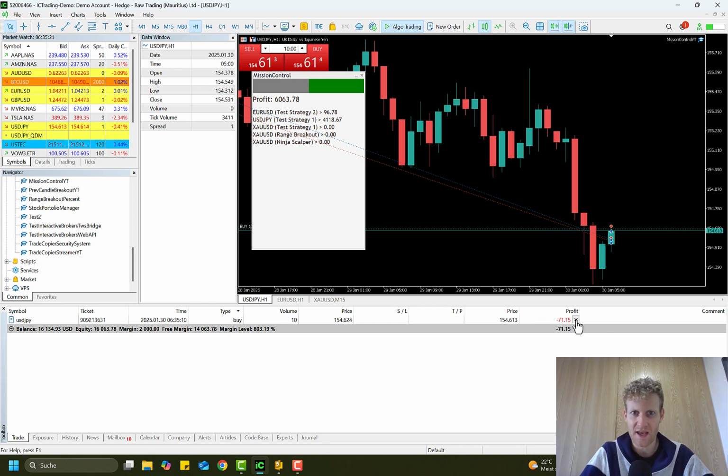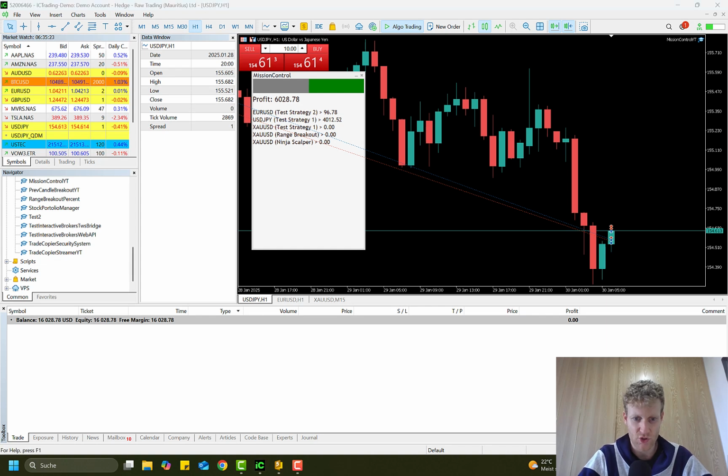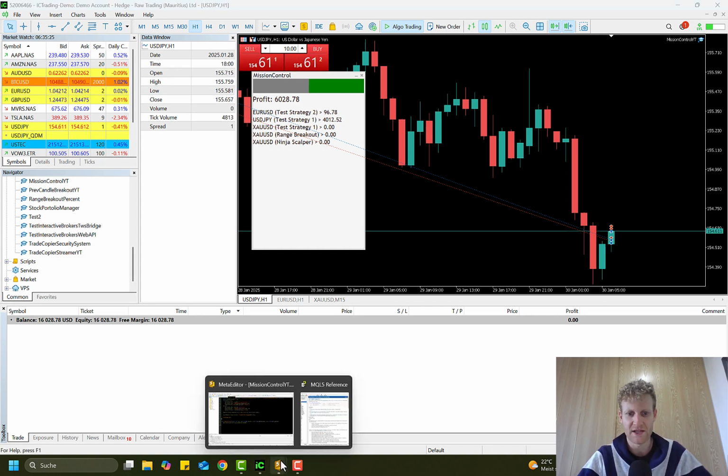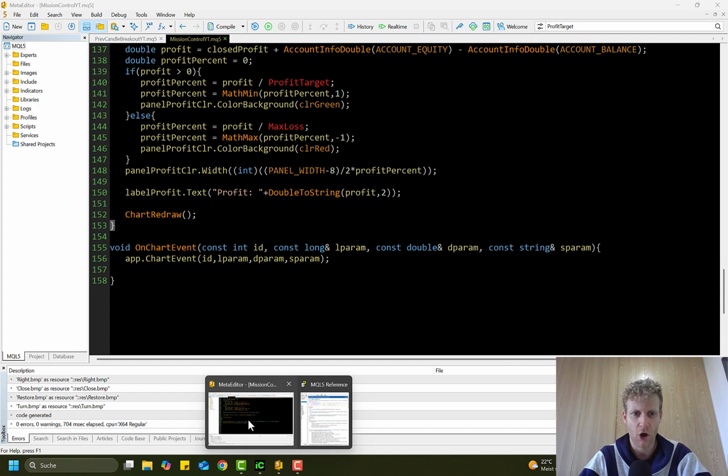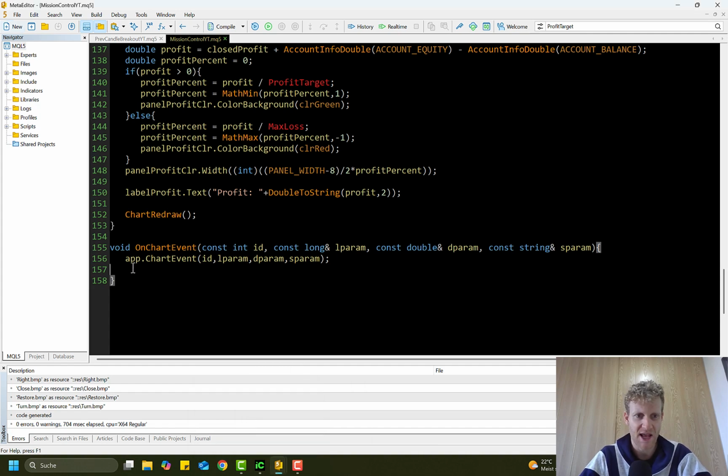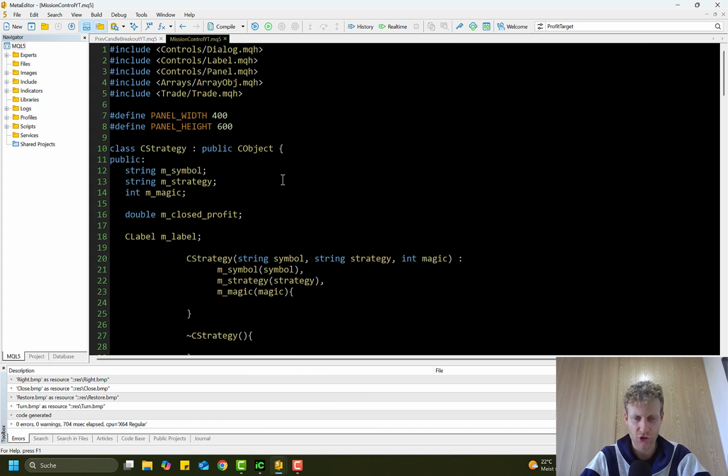And yeah, that's basically how you can create such a trading panel or mission control panel to monitor your open trades. And let me maybe go through the code here at this point, and then I will also show you how to create code to close your trades if you reach the max profit or the max loss. So first of all, quick check of the code again.